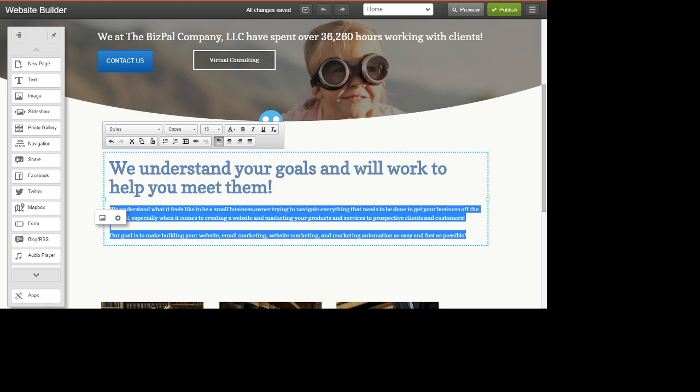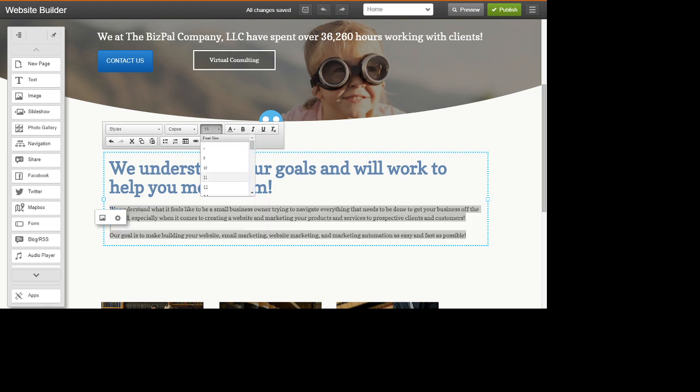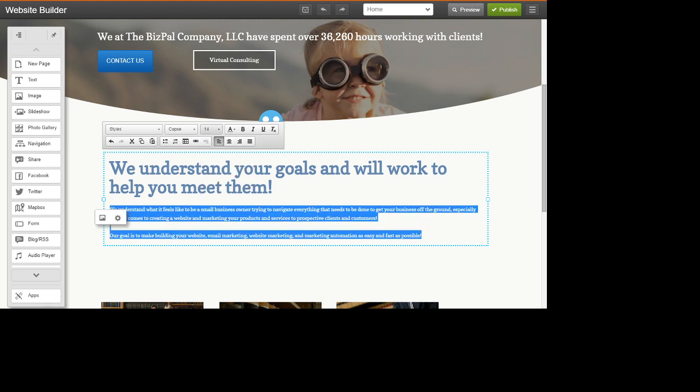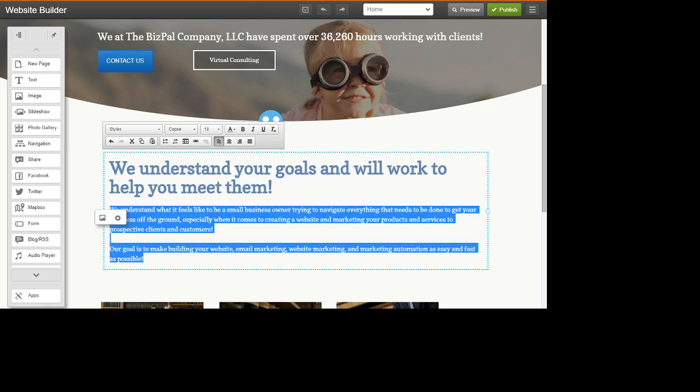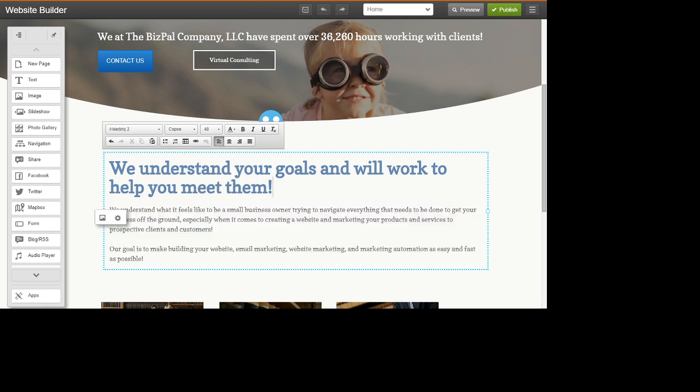So to do that, I have highlighted the text, and I have the toolbar up here where we have all the different features that we want. I'm going to make it a 14. It's still not that great. I'm going to make it a 16. Actually, an 18. That's much better. So I like that better.